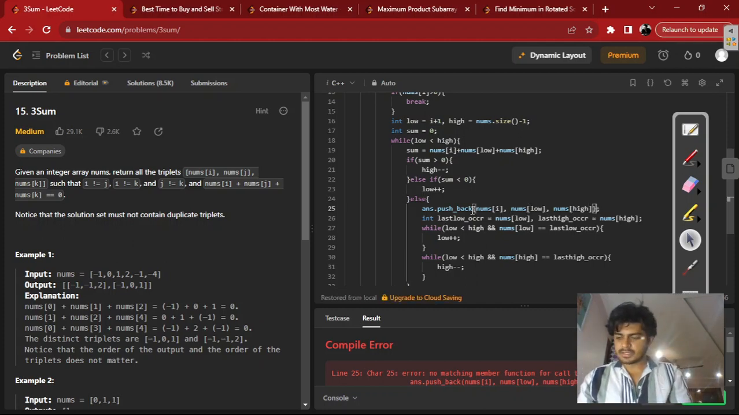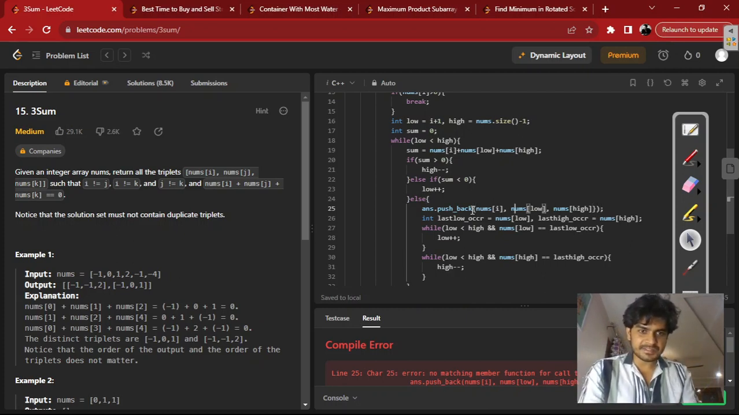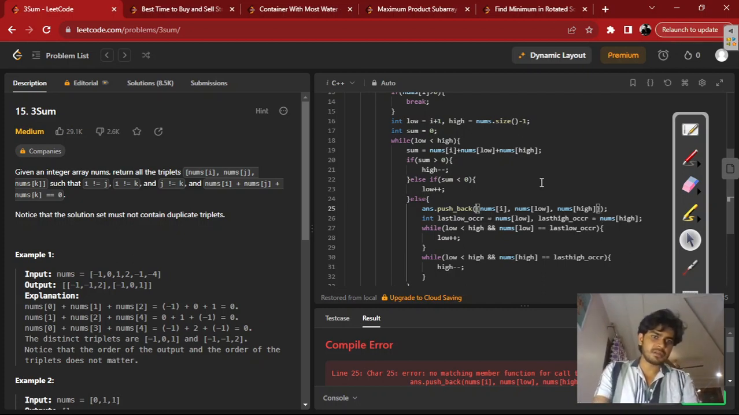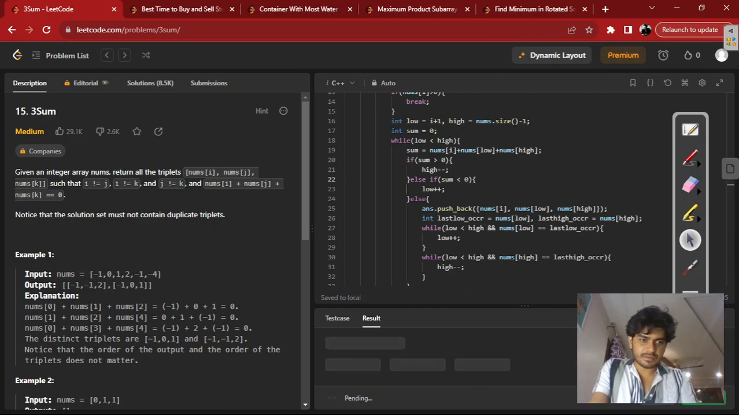So yeah, as you can see, you have to make sure that you are using the right syntax, because these are very silly mistakes which you can make. What I have done is I have used parentheses, which is used by the pushback function, but I am storing a triplet. So I have to use curly braces. So let's now run it again.